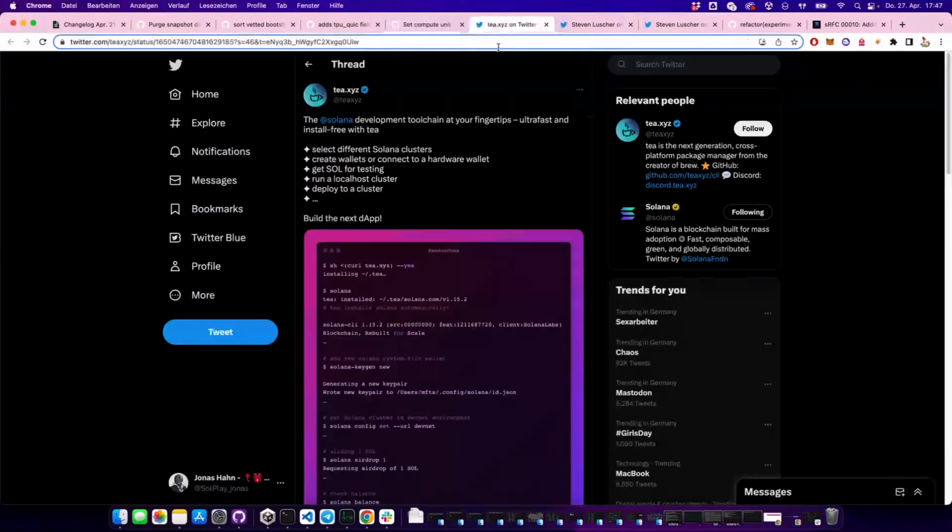Yeah, cool. Another nice thing I found is t.xyz. It makes it much easier for people to install Solana now. So if you use the tea package manager, then all you need to do is type solana in your terminal, and it will install all the dependencies, like Rust, for example. It's just magically doing it in the backend.